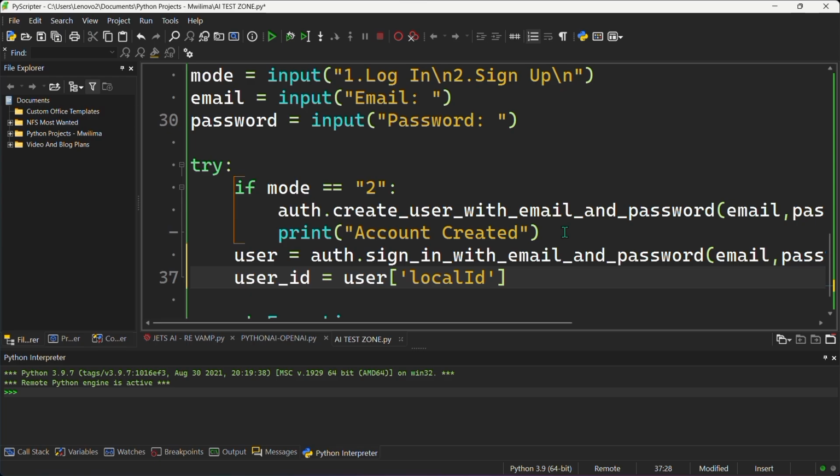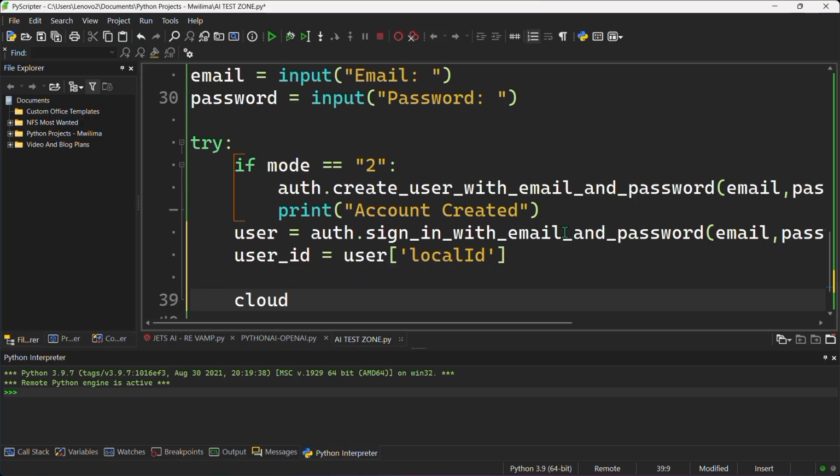Then we have our local ID right there set equal to user ID. Then we're going to go right below this, and we're going to make a variable named cloud data, and this is where our main information is going to be stored. So this variable named cloud data is going to be set equal to the code I'm going to write, and cloud data is going to be equal to db, which is short for database, dot child.